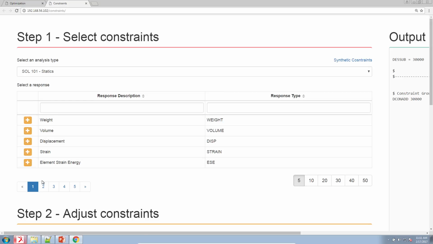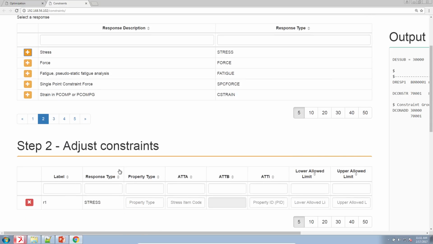I'll click a stress constraint. Before, we had this as element 1 or 3 is to be within 90,000, and this is for item code 11. One other way you can do this is by saying, I want to track element 1, 2, 4, 5, 6, and this becomes very tedious at some point. Let's delete that.